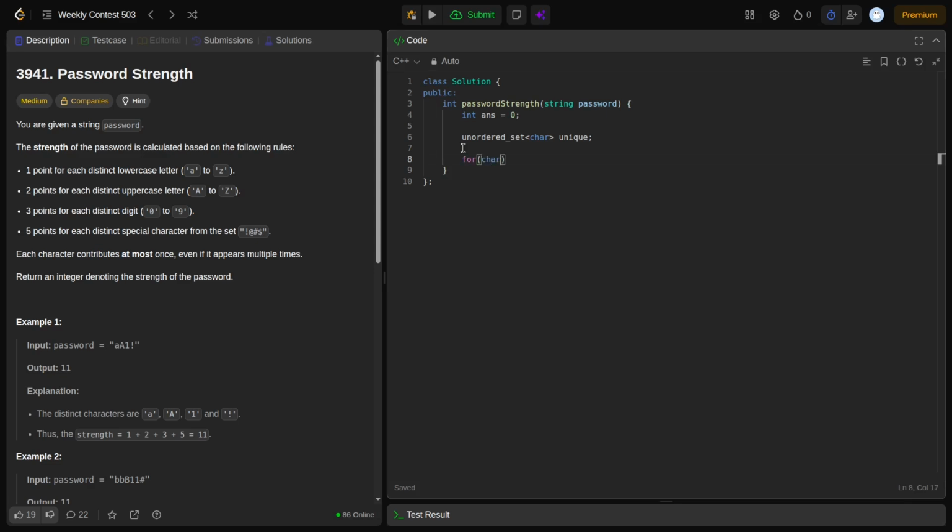We will loop through the string and simply insert the elements in our unique unordered set, unique.insert(ch). Now, as we have inserted the elements in our unordered set, let's iterate over the unordered set and give the points according to the statement.